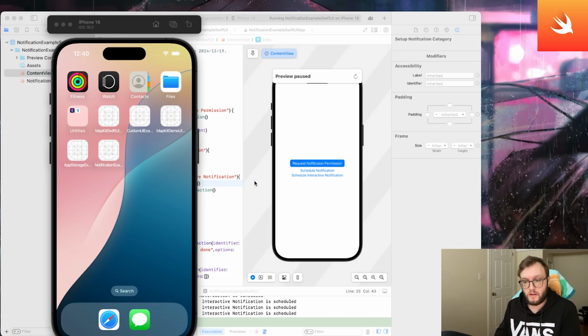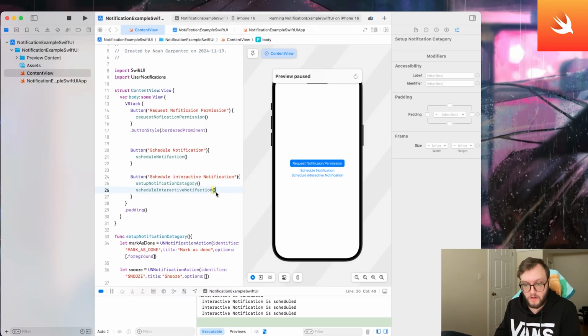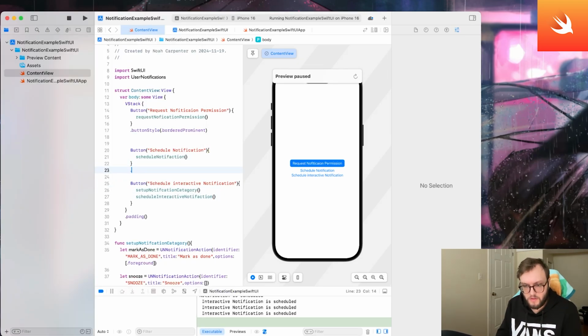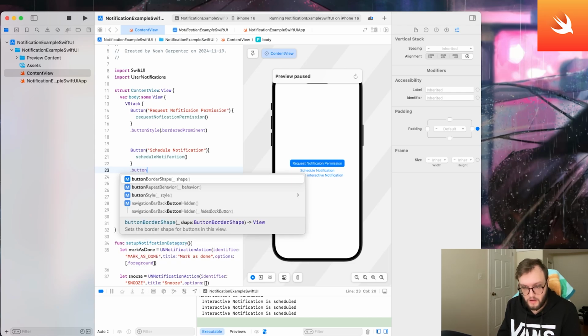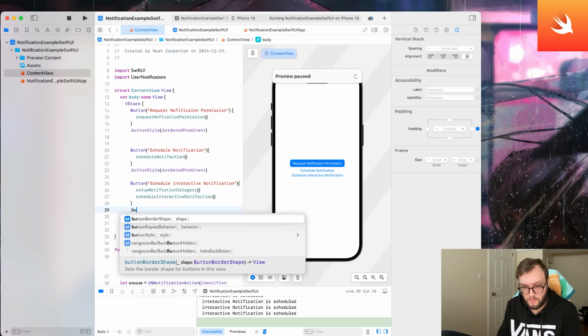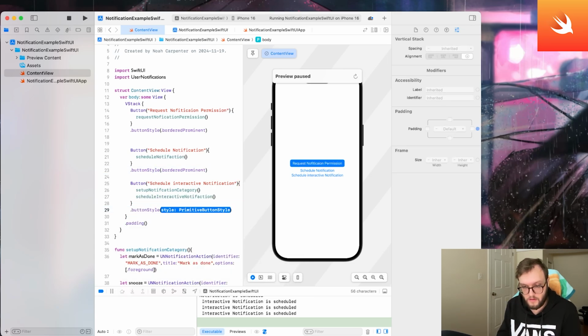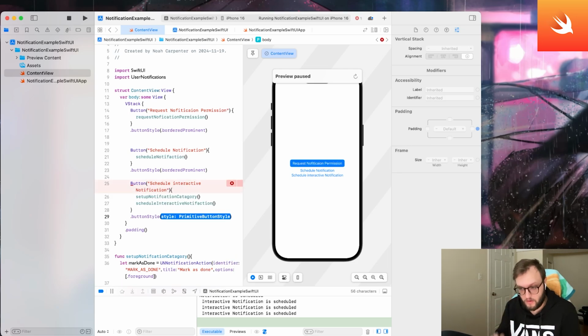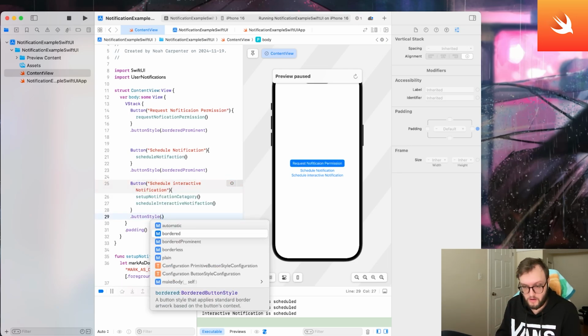So let's go ahead and go back to our app here. I should also add some button styling, which I thought I did, but maybe I didn't. Button style dot bordered prominent, and dot button style. Maybe I accidentally hit Command Z and I didn't even realize I was doing that. And we'll have this be dot automatic.